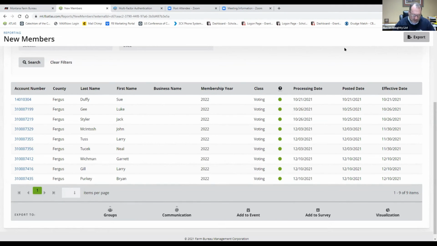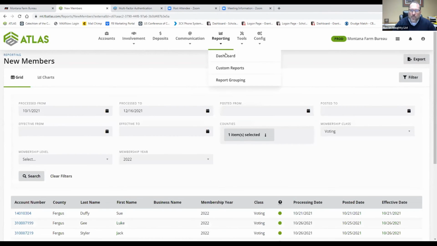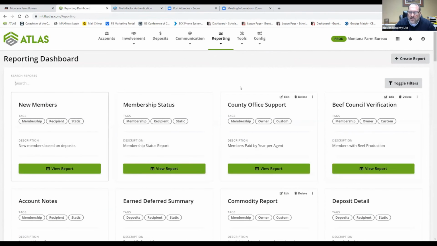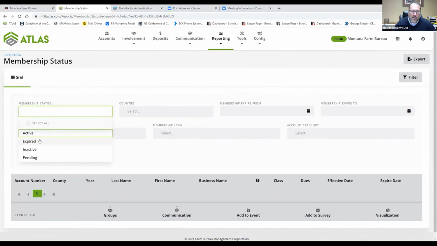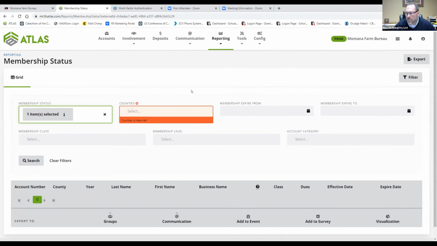Maybe I also want to work retention, so I could go back to that reporting dashboard and the membership status, and instead of active, I could just do expired and my county, and then I would be able to export a list of every member who's voting, for instance, who has not renewed, and I could use that to craft a mail merge letter or a postcard, or even an email. So that's pretty handy.